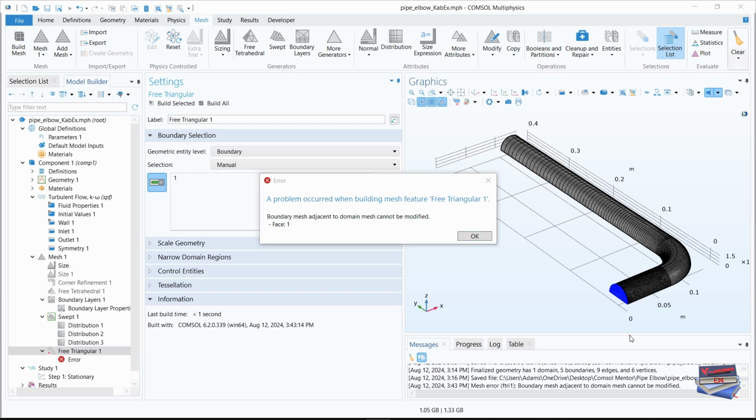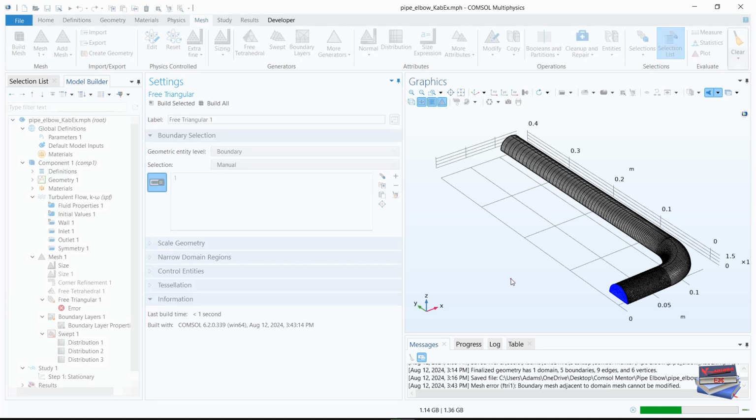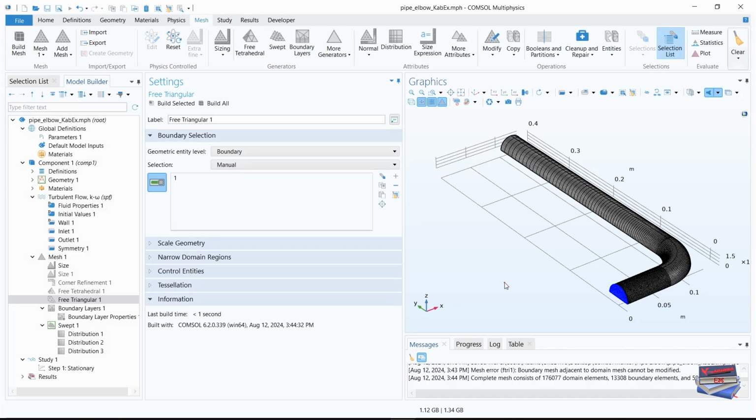If you have this error, don't panic. Let's go and fix it. So we can just click OK, it's not a problem. And all we need to do is left click on this, hold it, drag and drop it below free tetrahedral 1. Okay, and let's build all again. And that fixed the problem.